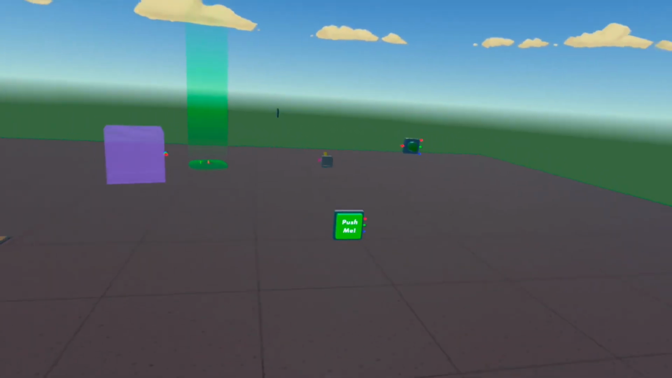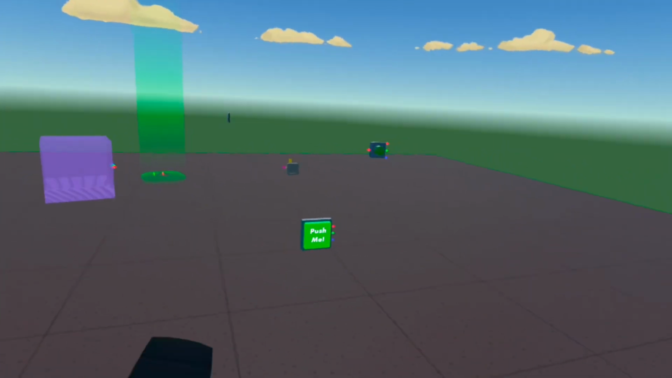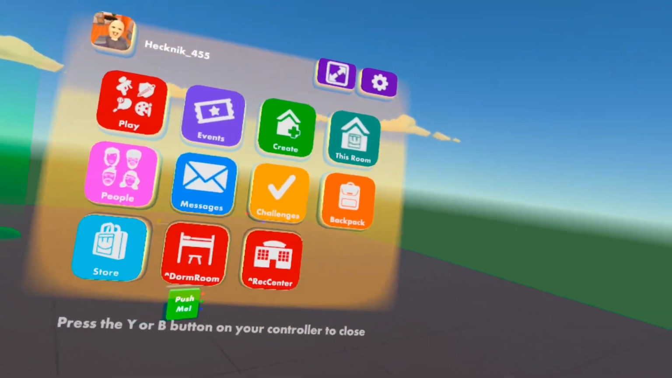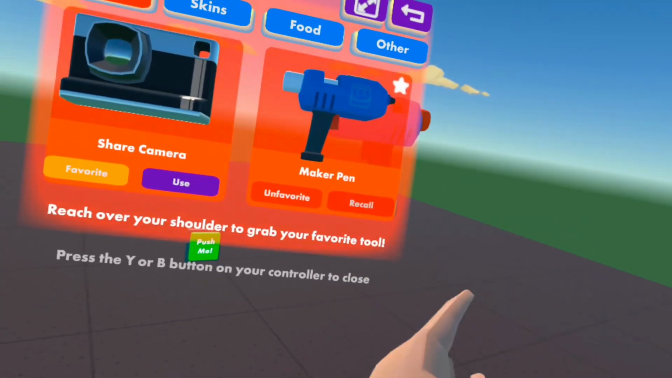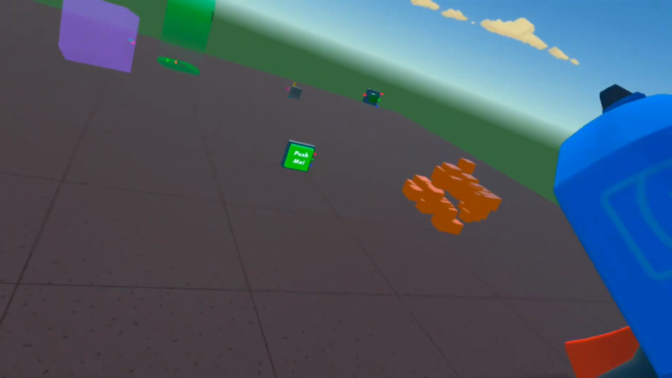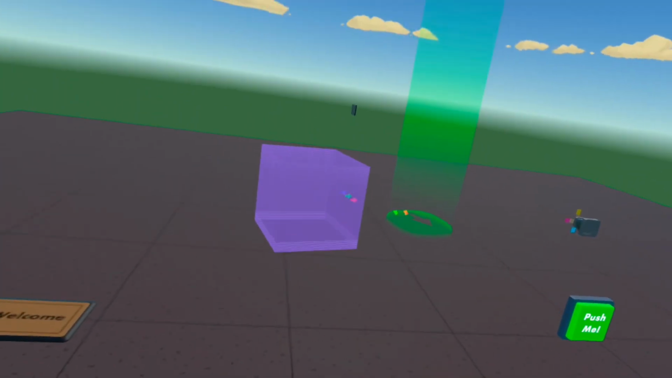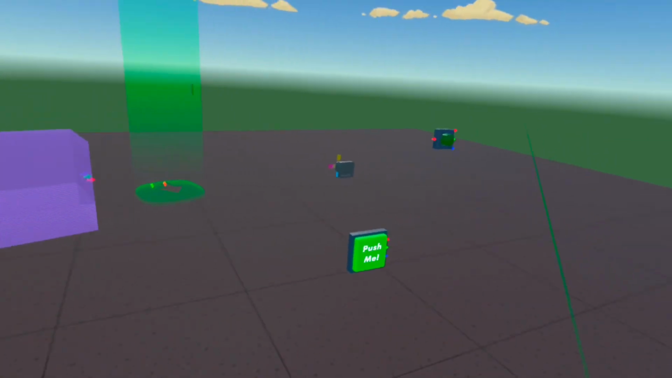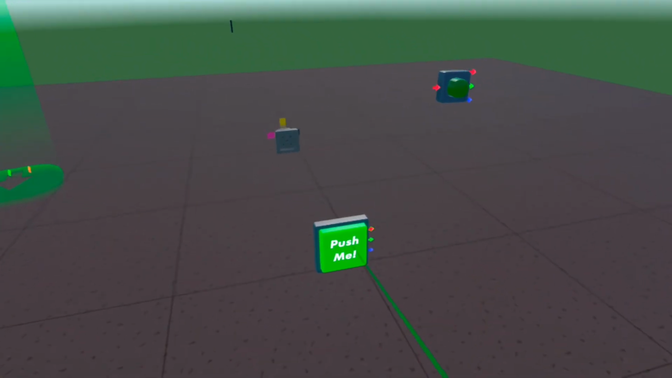Alright guys, the first thing you want to do is pull out your Maker Pen, either by going to your watch, going to backpack, and then clicking use, or favoriting it and picking it up behind you. These are what we're going to use. The first one we're going to start off with is the button.